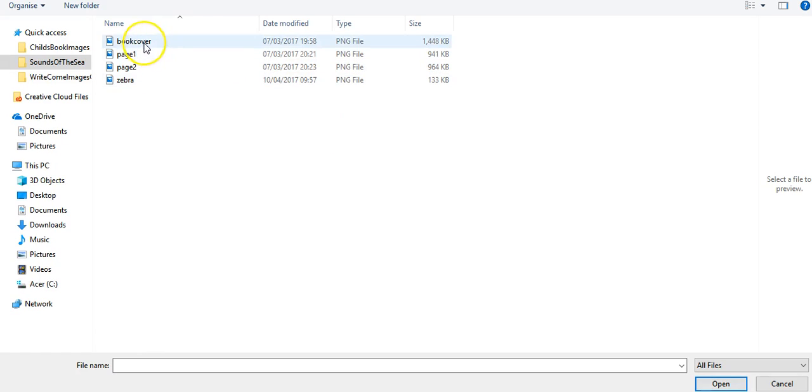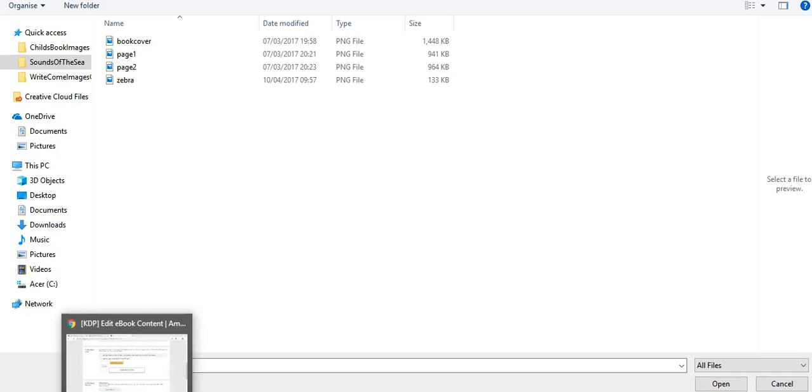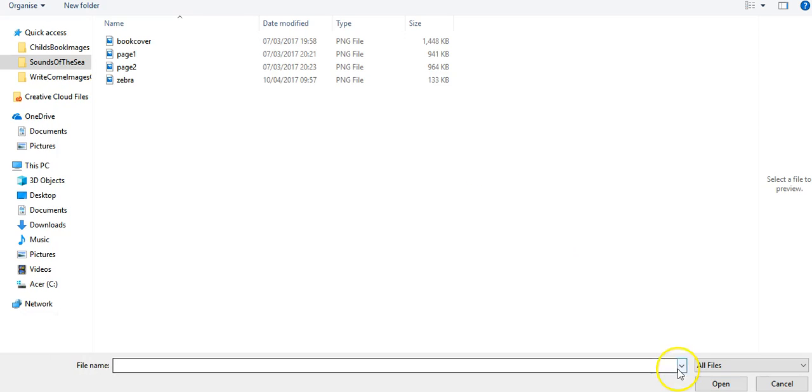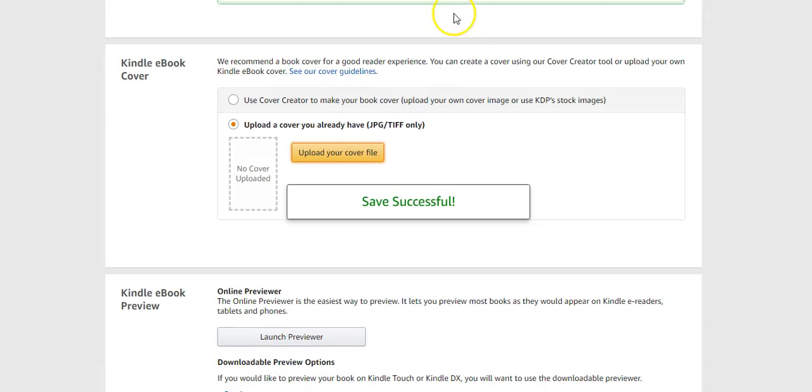Okay, let me just check and see if I have it here as a JPEG. Okay, so I actually have the book cover, unfortunately, as a PNG. So I'm going to show you how easy it is to convert this from .png into a JPEG. So in this case, if I just go back to my browser, I'm just going to close this window down first. So what I'm going to do is go to a website that can convert a .png into JPEG.